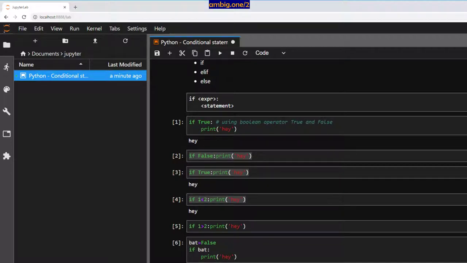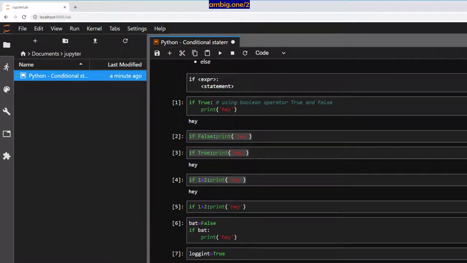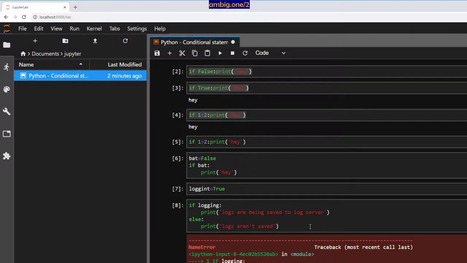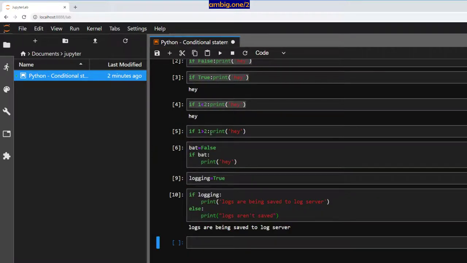And we do if logging, print logs are being saved to log server. Else, print logs are unsaved. What happened here? Logging is not defined. Okay, oh, oops. There you go. So I have set the value of logging to true. So if logging, since it's true, it prints logs are being saved.